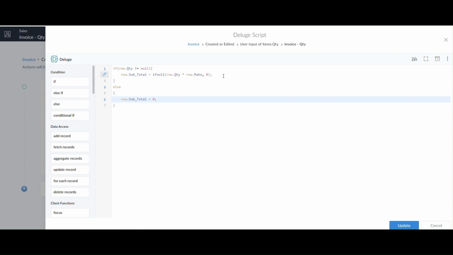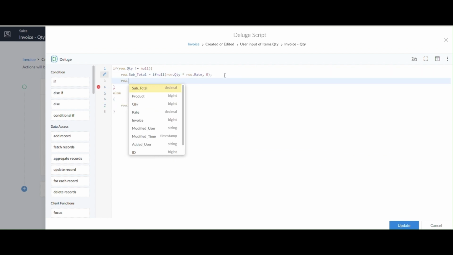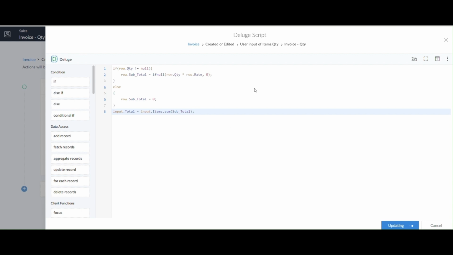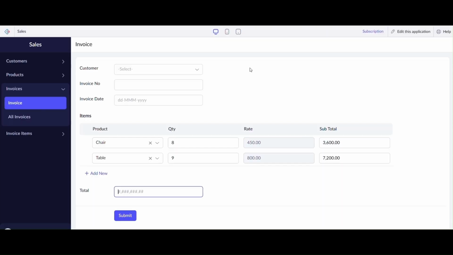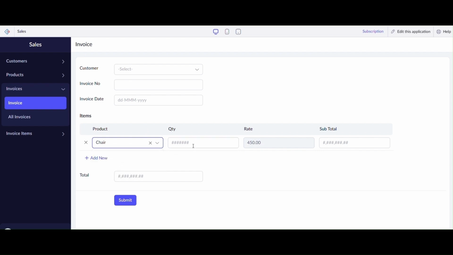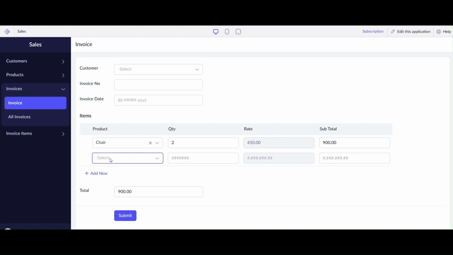Next, the subtotal sum should update the total field. Each time the subform is triggered, the sum of all subtotal values is calculated and updated in the total field, without using a loop. Now, the workflows are working as planned.